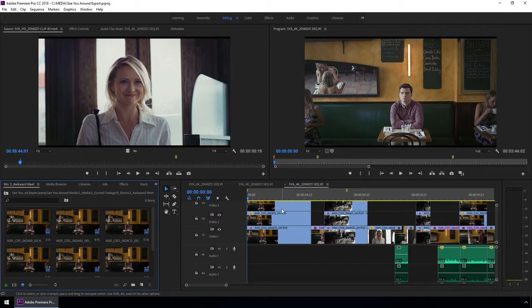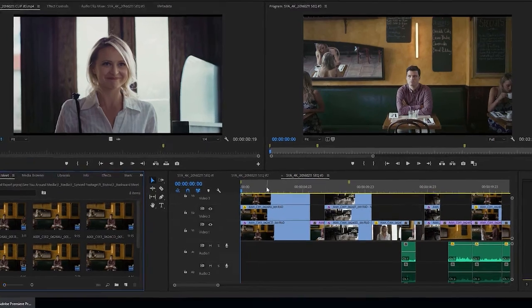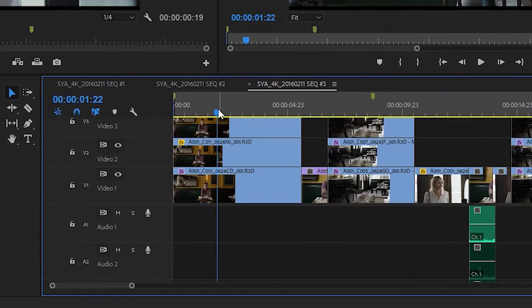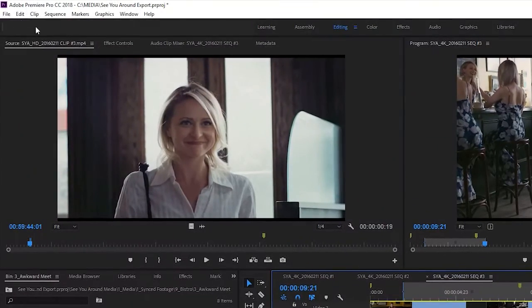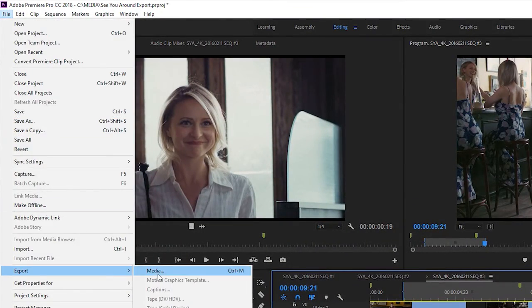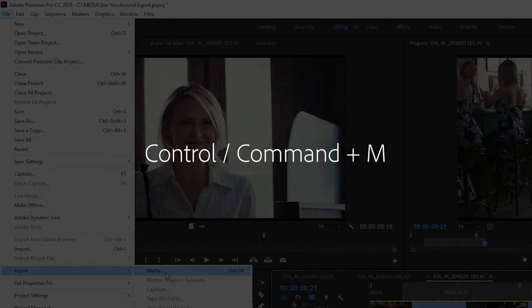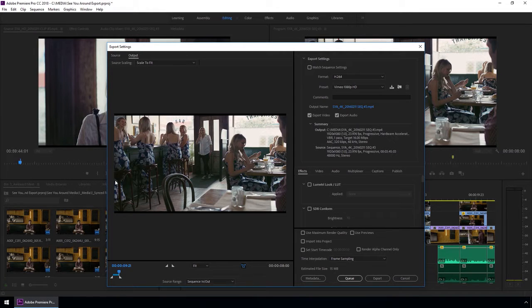Exporting a sequence from Adobe Premiere Pro can be as simple as selecting the sequence. I'm working with a scene here from the film See You Around, adding in and out marks if you want to export just a part of it, choosing File, Export, Media, or pressing Ctrl or Command M, choosing a format and a preset, selecting a file name and location, and clicking Export.